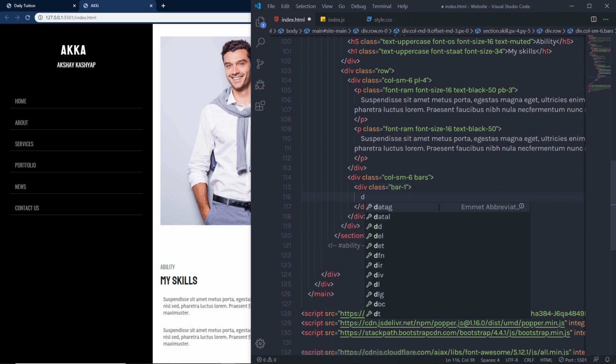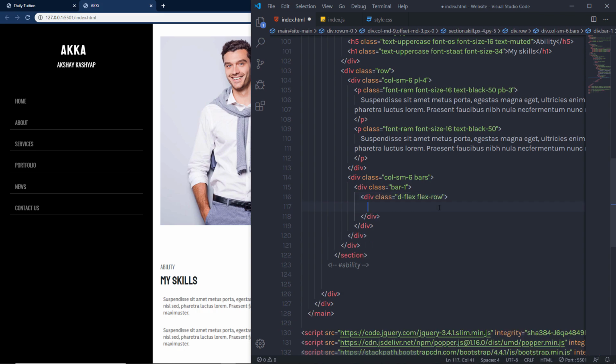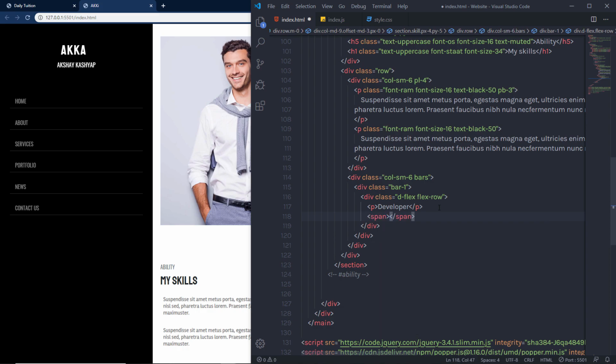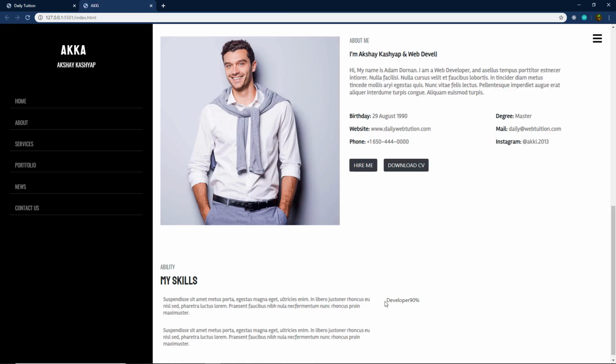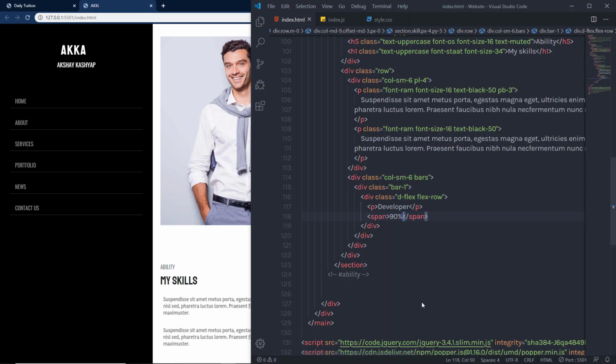Then I'm going to create here a division tag with the class bar1, and in this div I'm going to create the flex, flex row, and inside it I'm going to create a paragraph and say developer. Just out of that, I'm going to create a span tag here and say 90%. Save the changes. You can notice you have your developer here and the 90% text.